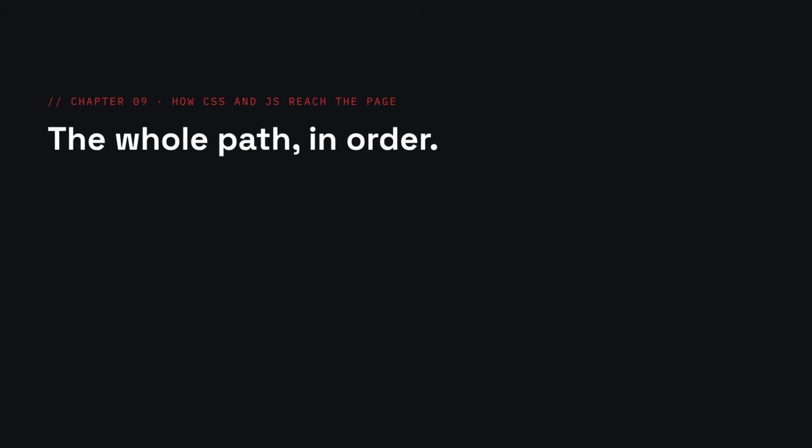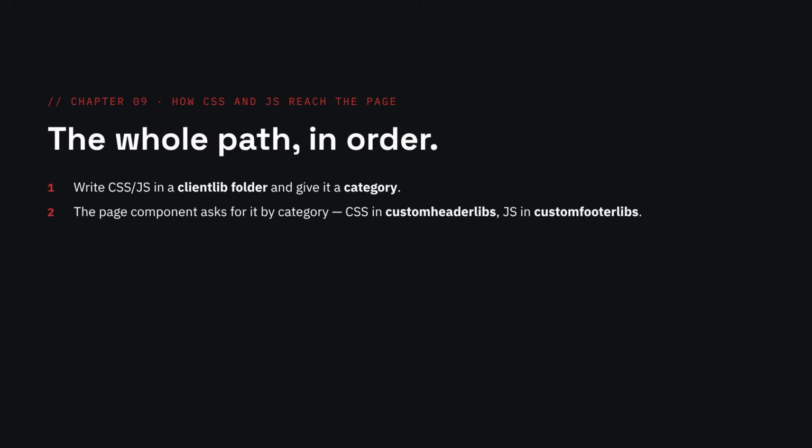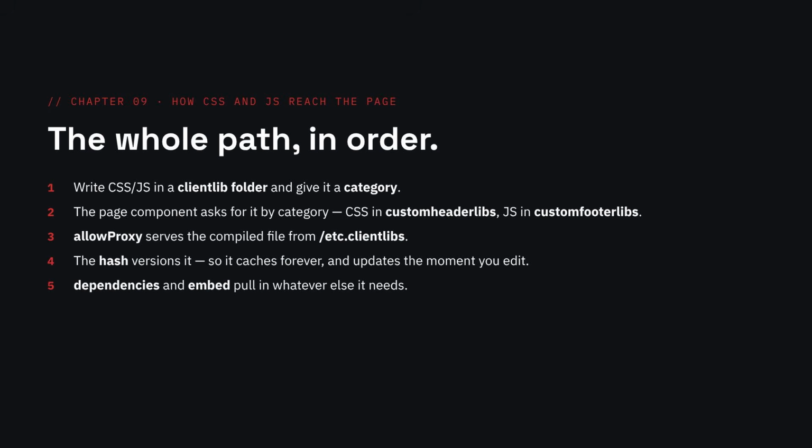Let's put the whole path in one line. You write your CSS and JavaScript in a clientlib folder and you give it a category. The page component asks for that category, CSS in the header, JavaScript in the footer, so it loads once in the right place. Allow proxy serves the compiled file from /etc.clientlibs. The hash on the file name versions it, so it caches forever and updates the moment you change it. And if your clientlib needs another one, you either depend on it or embed it.